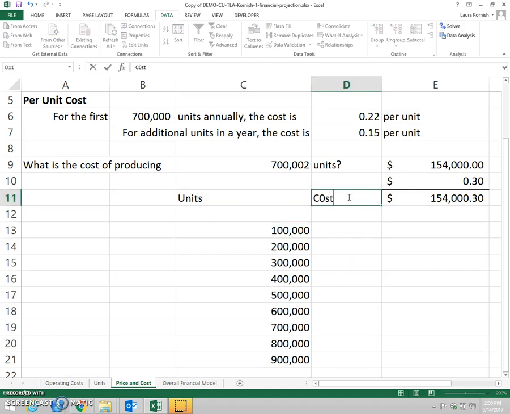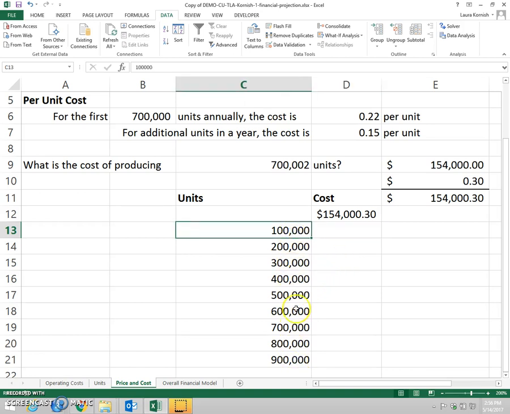And then the cost will go in this other column. Okay, so watch carefully. So I'm going to put a cell reference equals to the place where I have the cost calculated. So it goes there. Now I'm going to use the data table tool. And what the data table tool is, it will show the relationship as if you took each of these values in the units column and plugged them into cell C9. It will do that calculation for you.